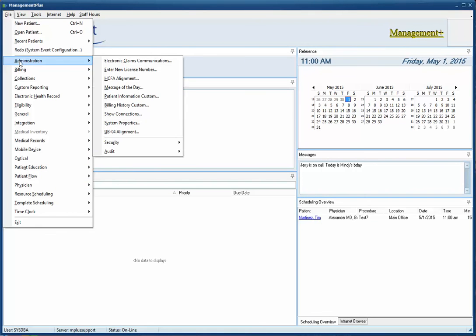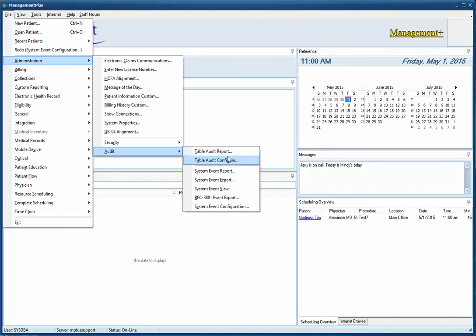Now, the table audit report is slightly different. With the table audit report, we first need to go in and configure this audit report. We do not have this turned on by default. It is something that has to be done under your SysDBA username, and then it will go forward keeping track of the information we're asking it to keep track of.